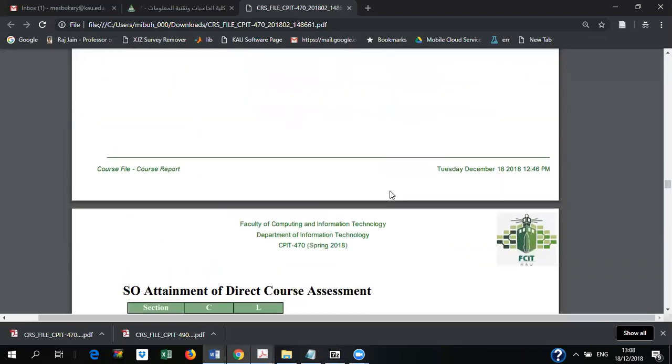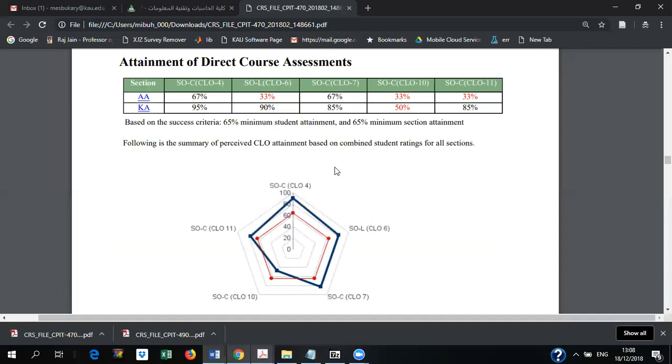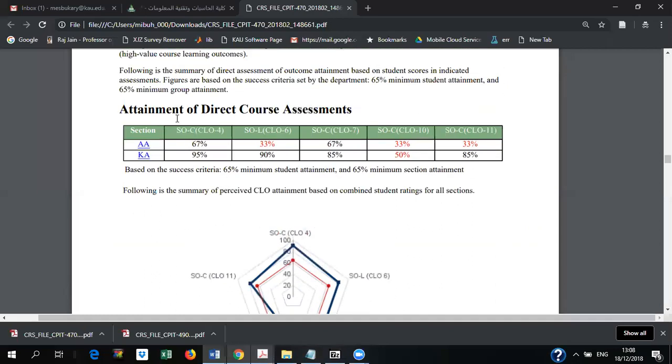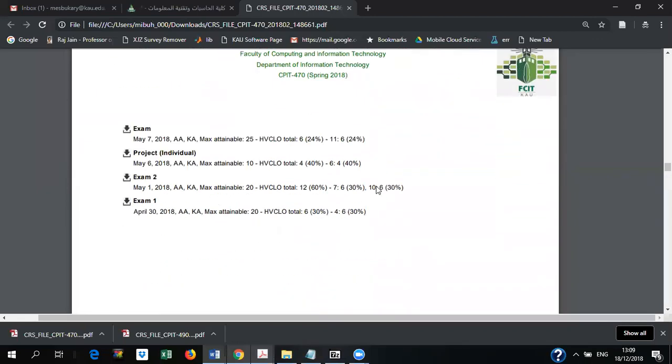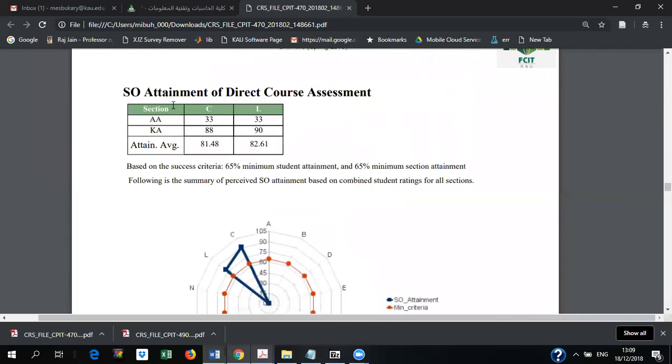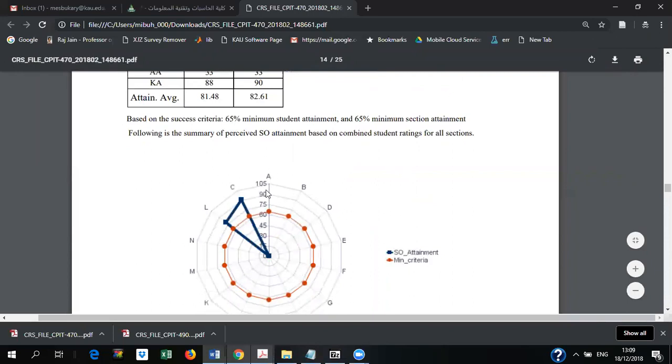And maybe for some who are new, I might just give you some info on these plots here. So you have this direct assessment data here, all these numbers. Then you have a plot which is a CLO attainment plot based on each CLO. Then if you scroll down, you will find something for SO attainment. This is SOC, how much attainment, SOL, how much attainment. And this is an SO attainment plot.